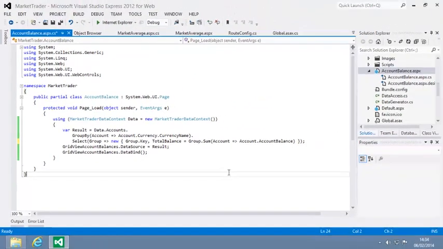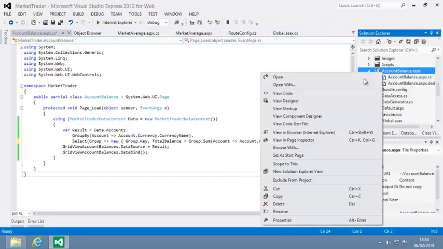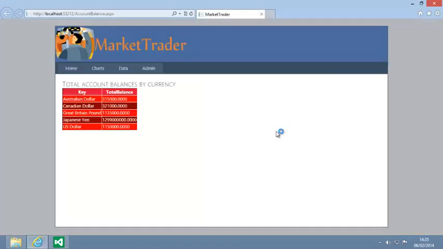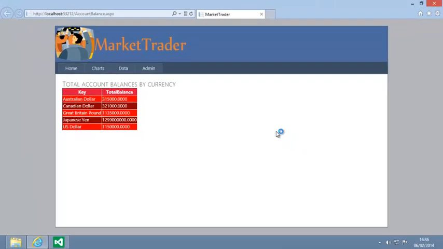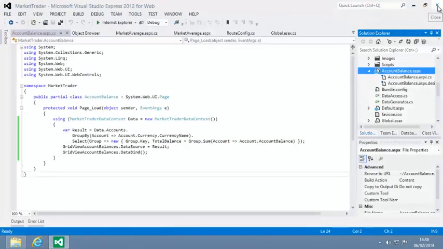Test your code now by viewing accountBalance.aspx in your web browser. Your database query is executed, and the total account balances are displayed for each currency. Notice that the summed column is named Total Balance, as specified in your code. Close your web browser now, and close Visual Studio.